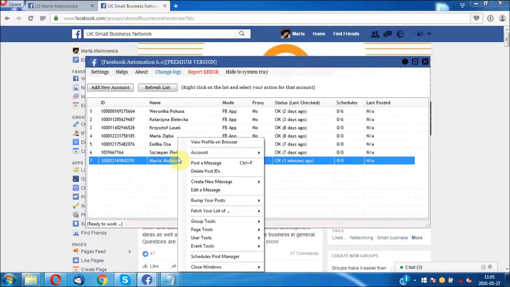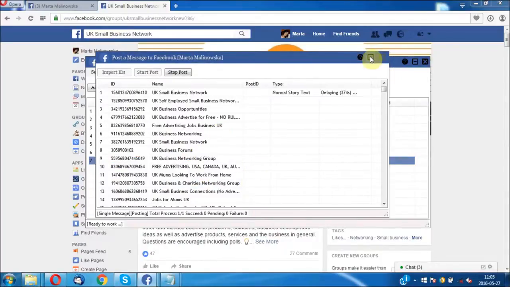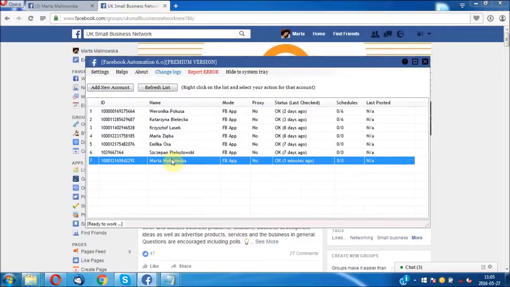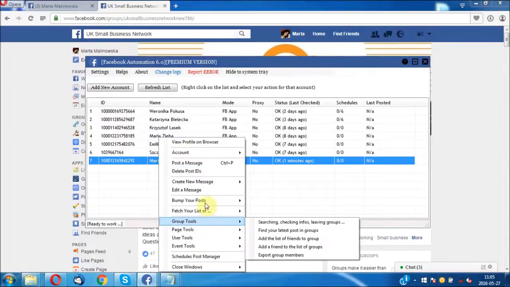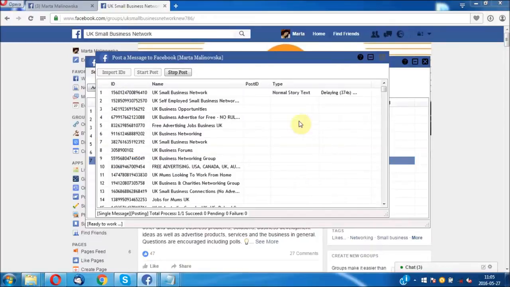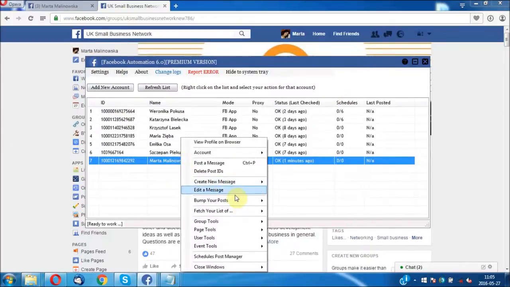And then once we've got that, we can post a message to them. We are going to stop in a moment. Edit, post the message. Group tools, yep, post the message. Going to stop the post just in a second. And we are going to, yeah, we have to wait.